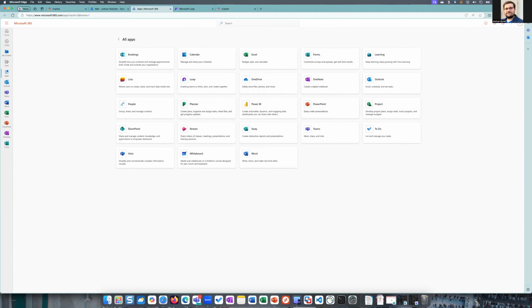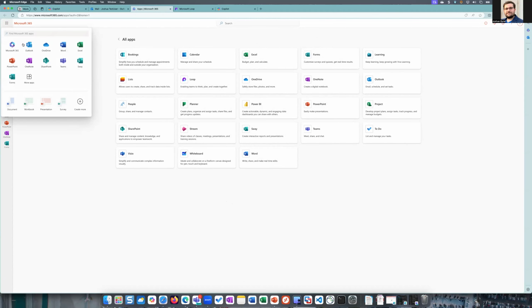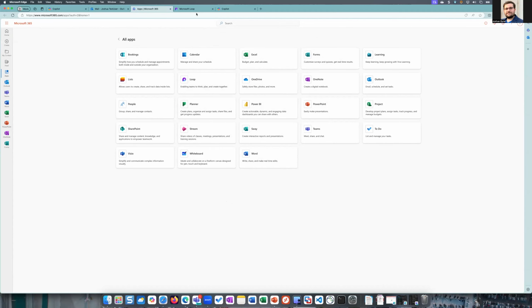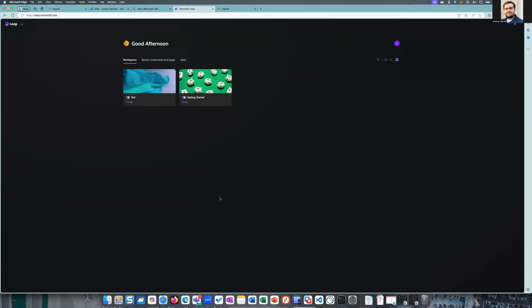All right. So we're going to talk about how to get to Loop first, of course. Loop.microsoft.com is the easiest way to do that. You can also access it if you just go to portal.office.com or Microsoft365.com. Click on the little 3 dots. If you don't see it in here, go into More Apps, and you'll find it in here as well. You can see I have it open here.